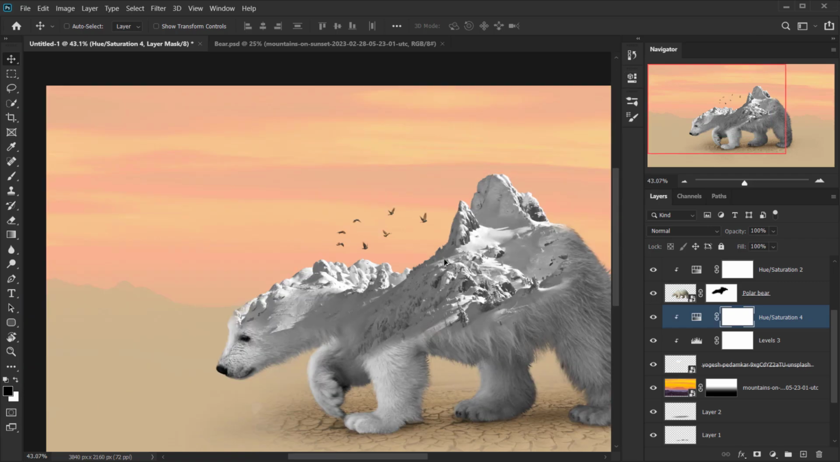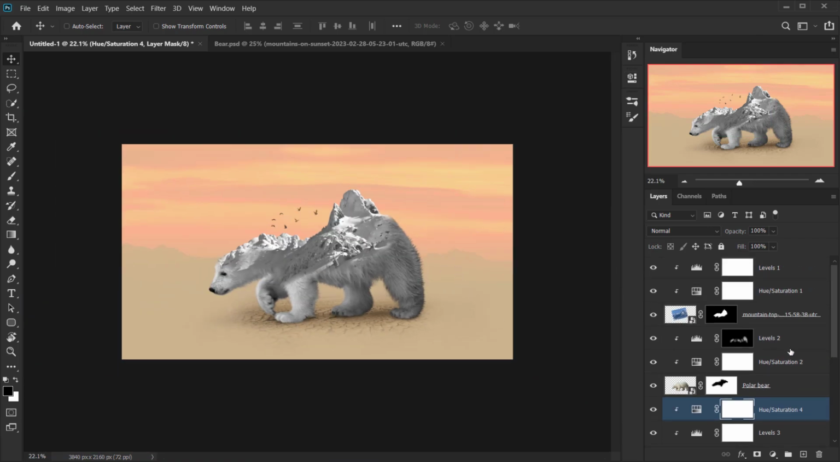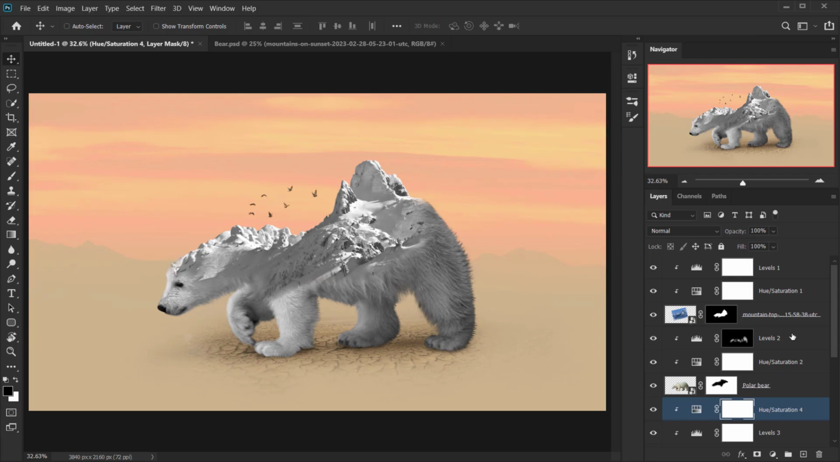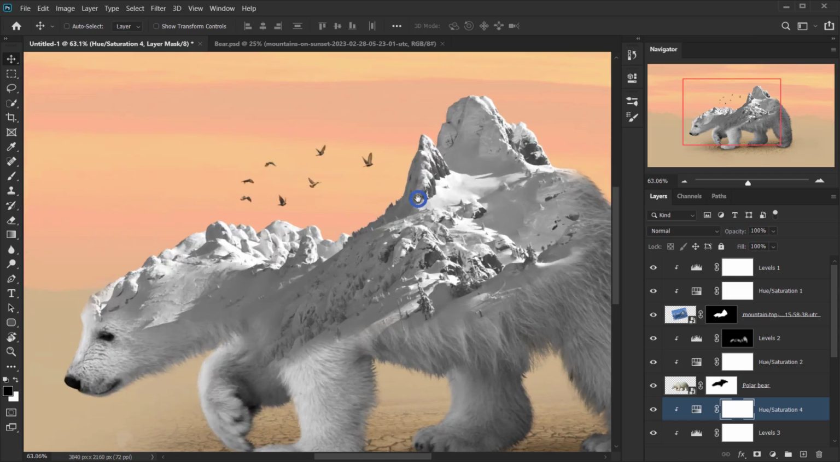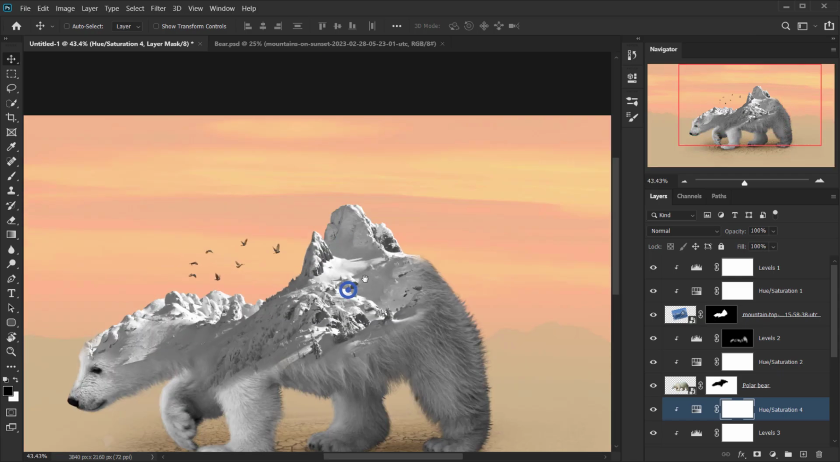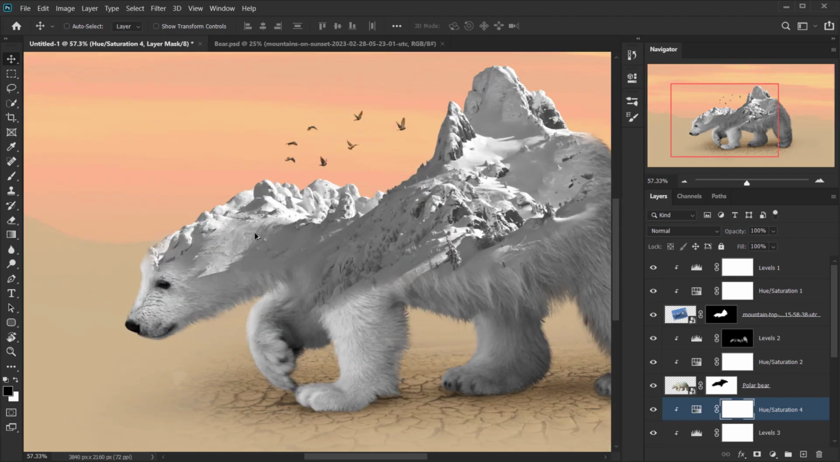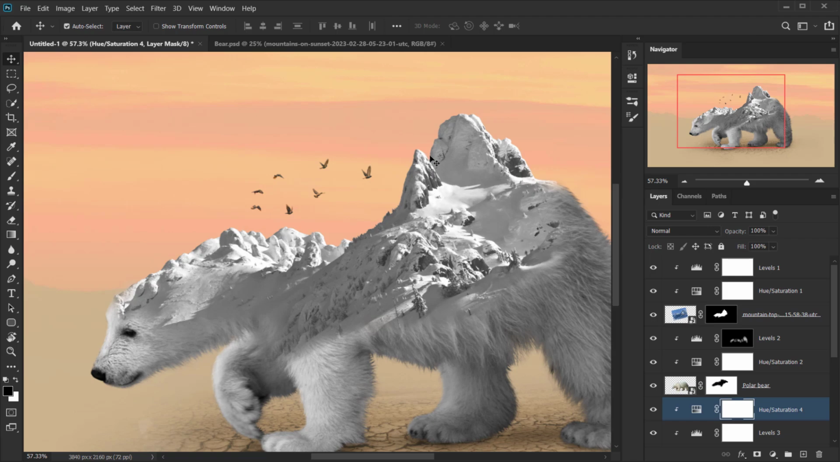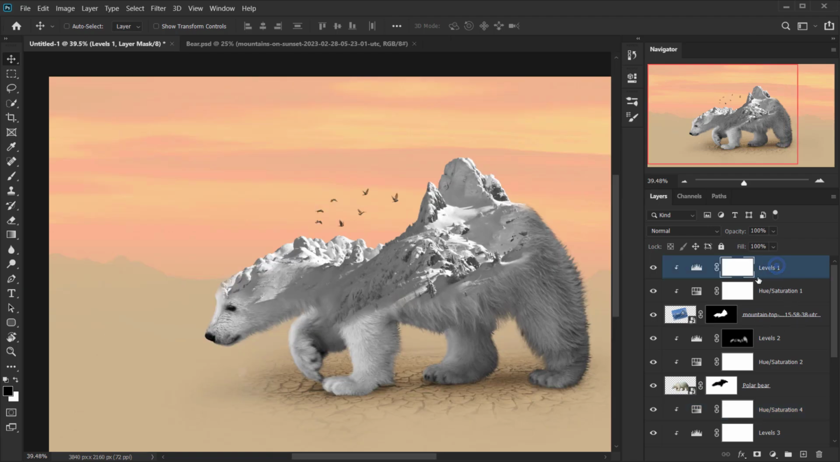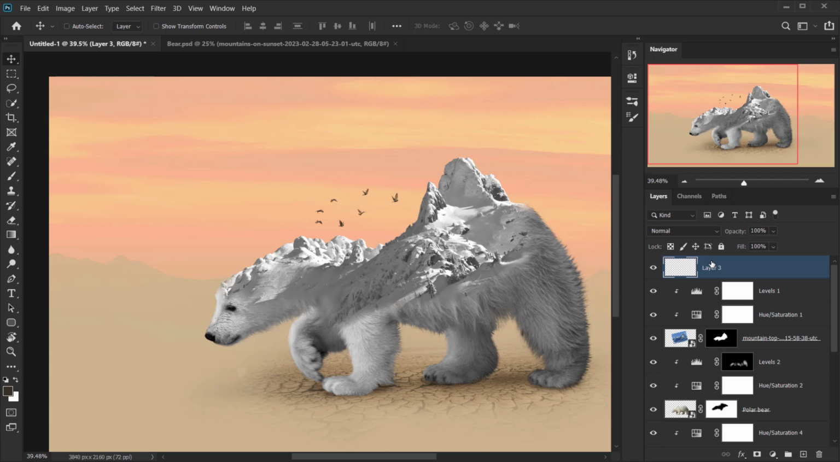Alright, I think it looks much better now. Alright, so we are done. Now we're only gonna add some adjustments and some effects. And of course, if you like it like this, you can keep it, but I think I will add a little bit of lights in this area. So let's create a new layer on top of everything.